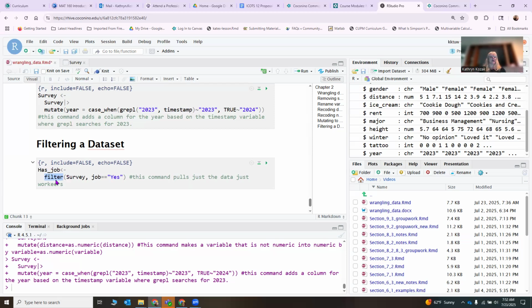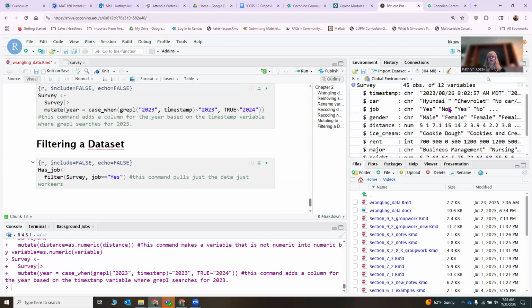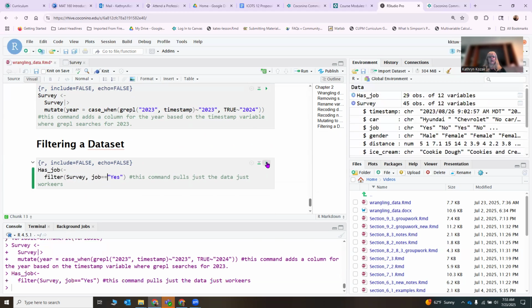Filter deals with rows. I'm going to use the survey data set. Again, notice I'm creating a new data set. I'm looking for where job is equal. The reason it's equal is because you can put different things. You could say not equal, greater than or equal to, less than or equal to. So we need both equal signs in here. And then I'm going to use the word yes. So I'm looking for wherever job says yes. Notice there's no's and yeses here. I'm going to run that.